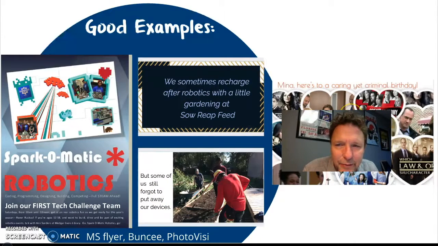And then finally, I wanted to show y'all that I'm getting better at Photo VZ and some of these other things. I use Photo VZ to create birthday cards for my kids.